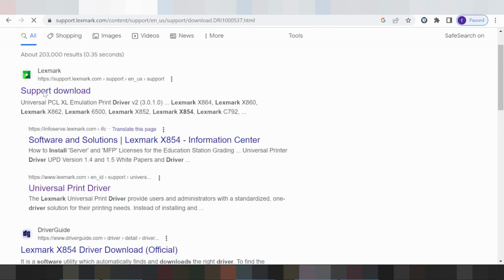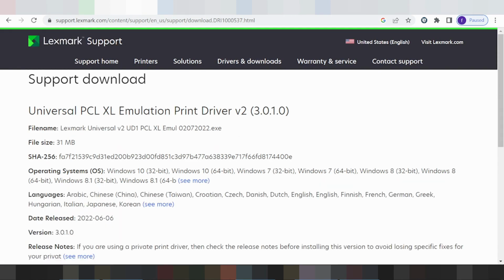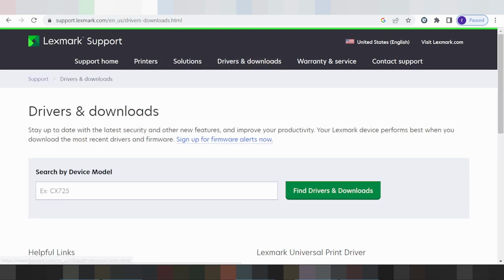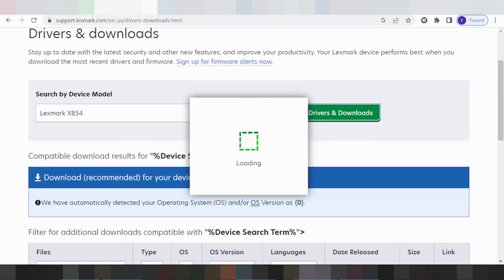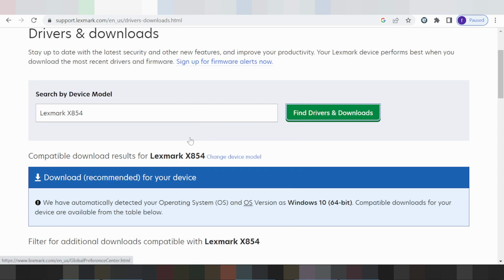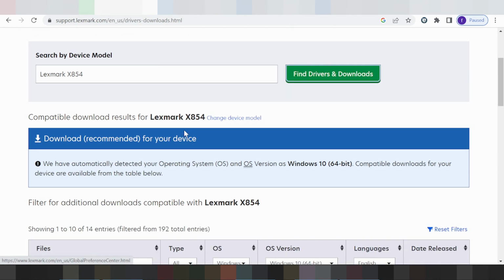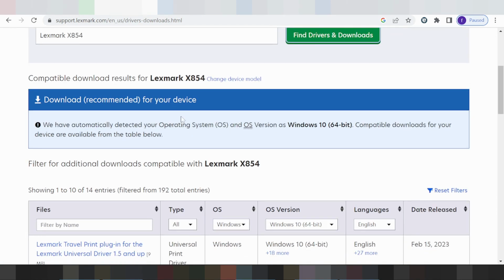You click here, and you click here for the driver download. Paste your model pin and click find driver and download. Here is the automatic check for your model, and here is the automatic check for your operating system. My operating system is Windows 10.